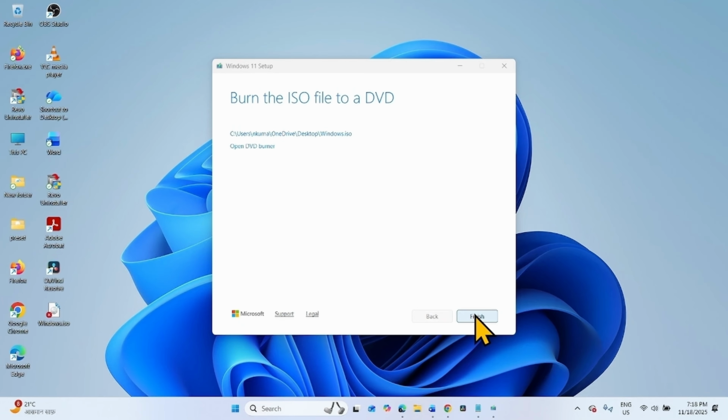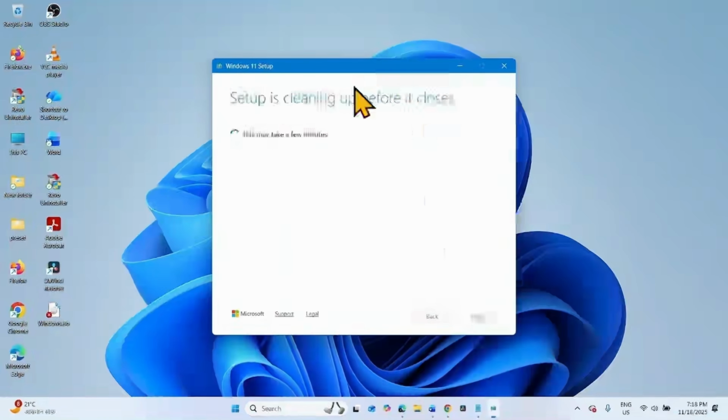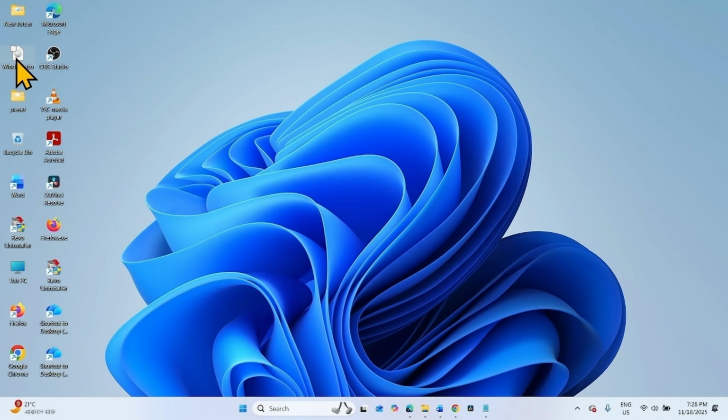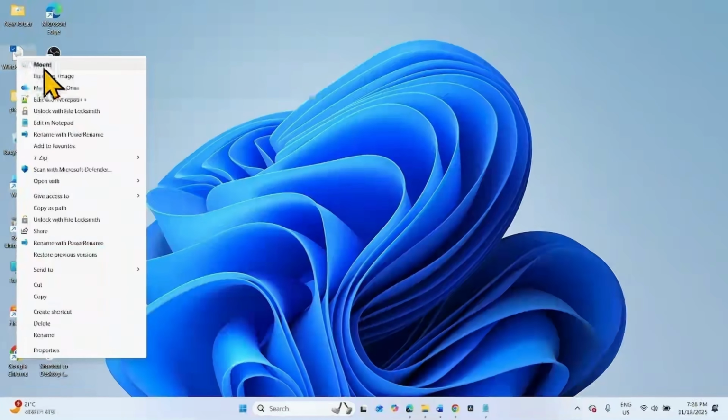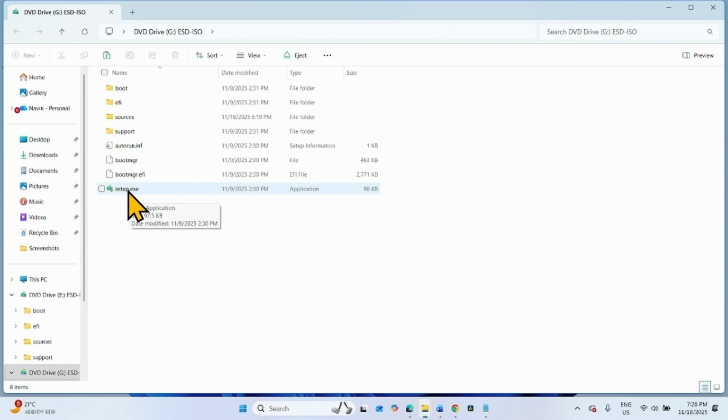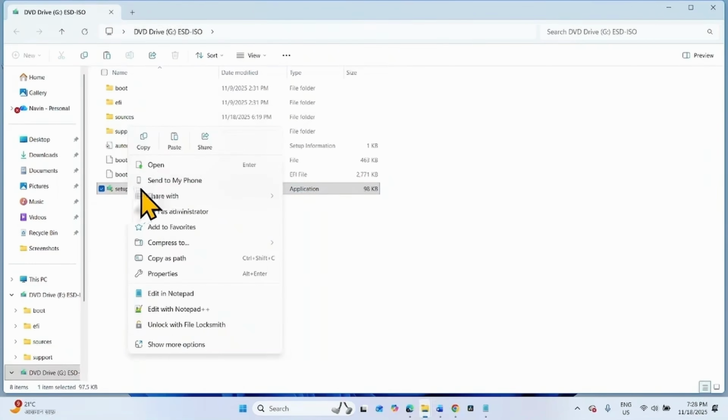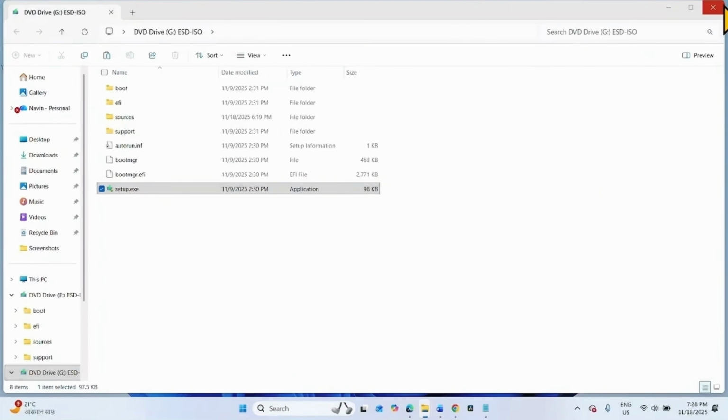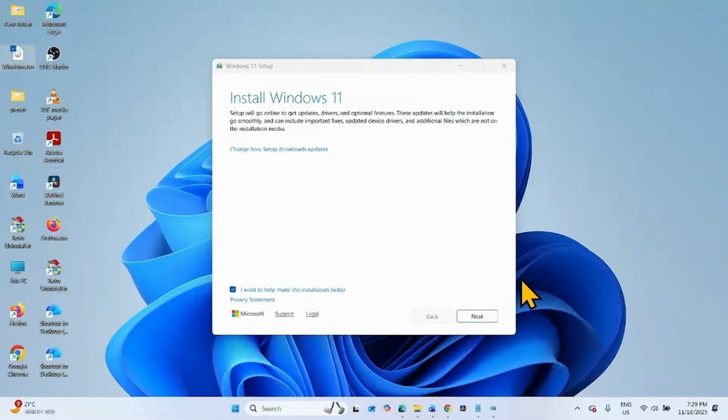Once completed, click on Finish. Once finished, right click on the saved ISO file and select Mount. From the ISO drive, right click on setup.exe and select Open. Click on Next.